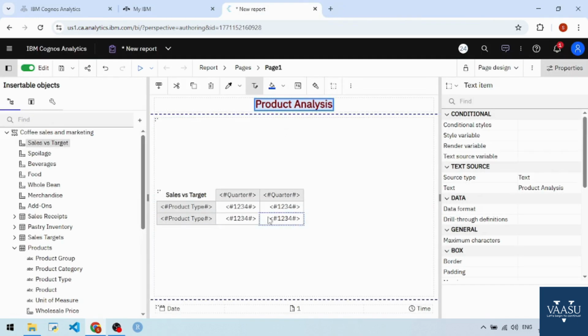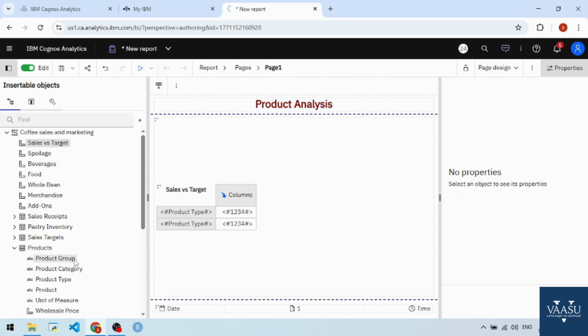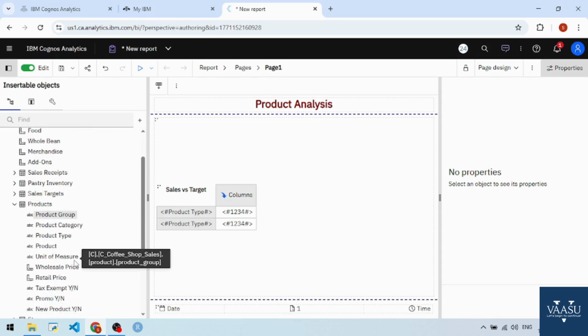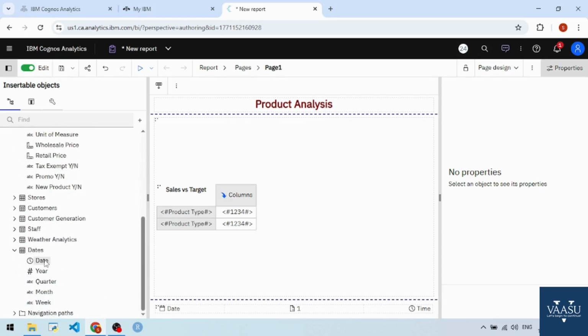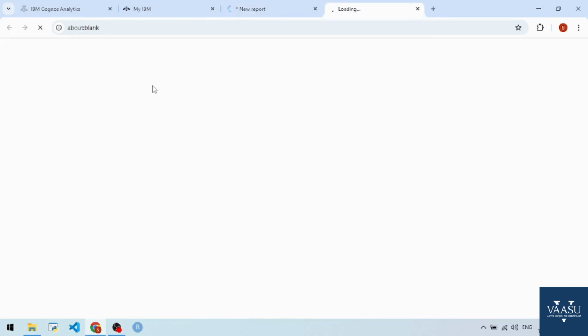If I want to edit something, I just need to select this quarter. I just need to delete it from the keyboard. Sorry, I will be going to this dates folder, and here this time I'll select dates to this column. Let us see. I have this option to run this report in different options. Like I can run the report in PDF, Excel data, CSV, XML, a lot of different options are there. But for now, I'm choosing to run the report in HTML only.